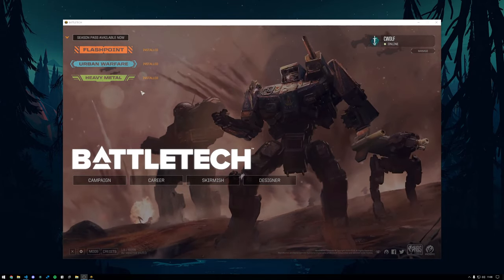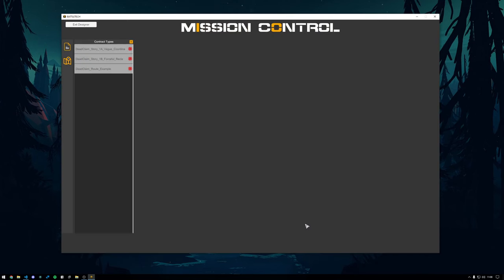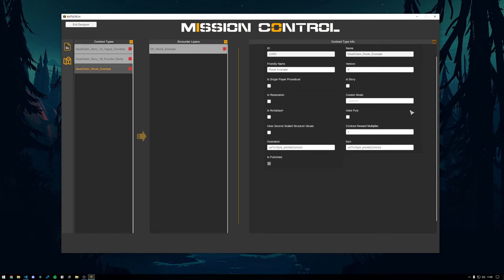So here we go. This is the Mission Control Designer. When you've got the mod installed, you get this new button and you click it and you'll go inside. So these are some of the Dead Claim campaign contract types I've been making. And this is one of the example routes I was testing out earlier today. So we'll go through and effectively recreate this one I made this morning.